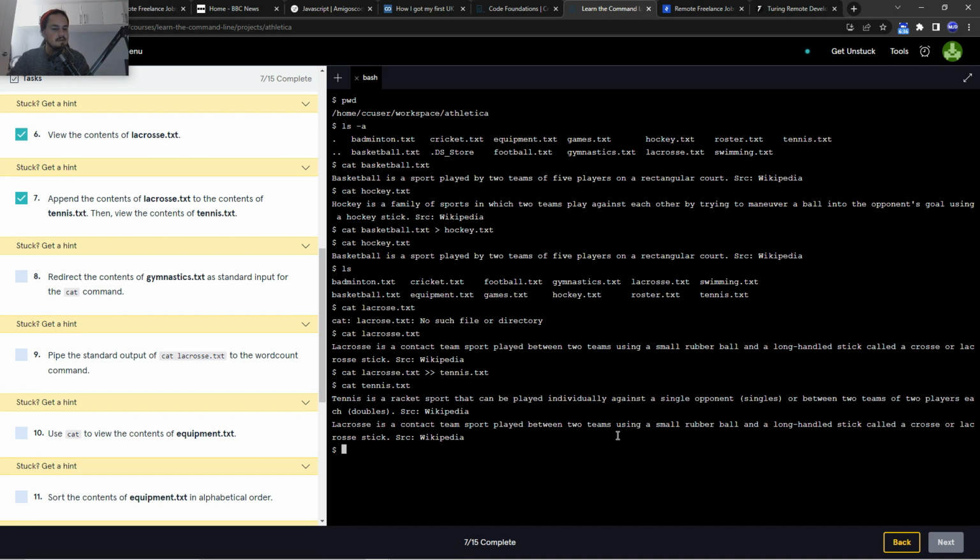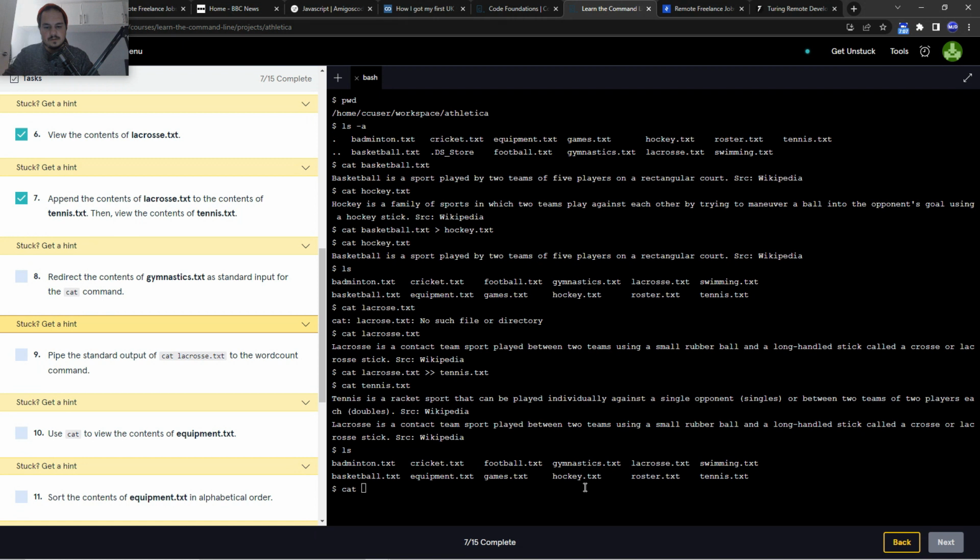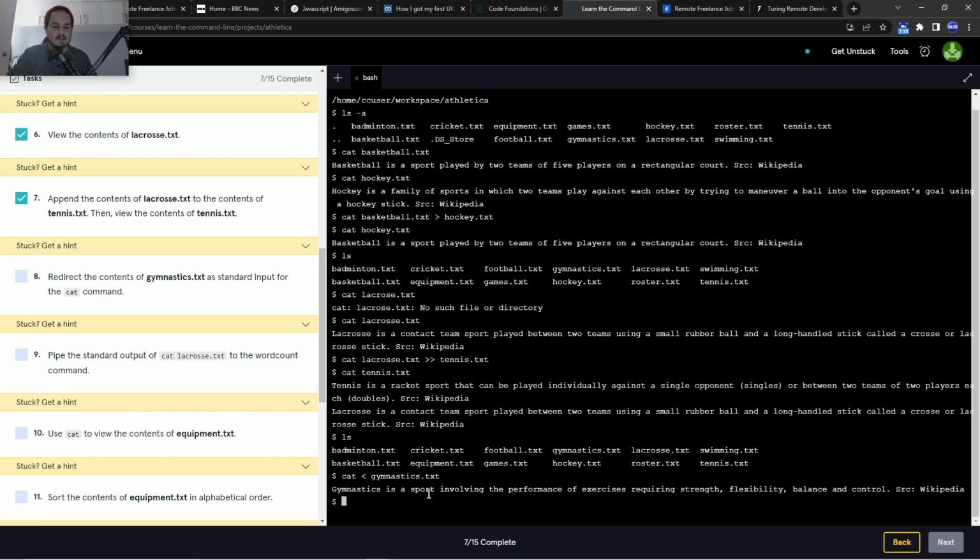Okay, there's the contents. Then redirect the contents of gymnastics.txt as standard input for the cat command. So we're going to take cat gymnastics.txt. Okay, there we got that.